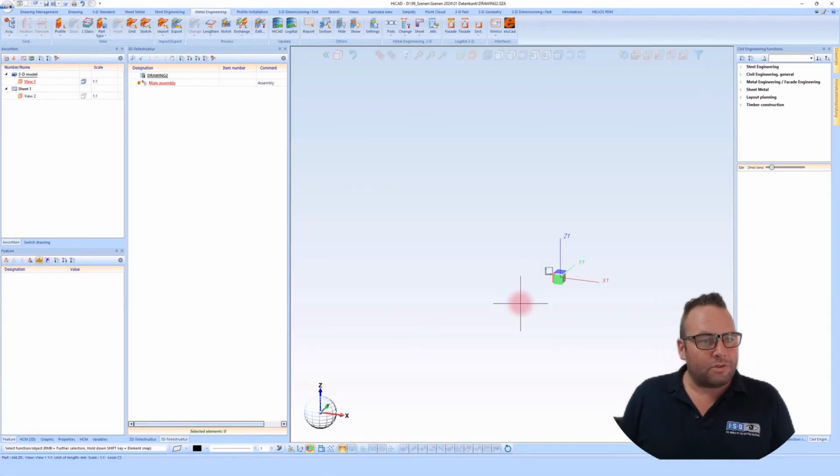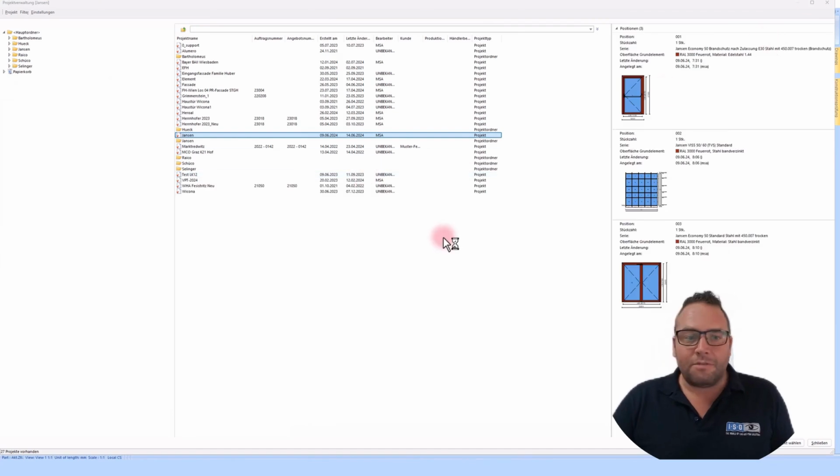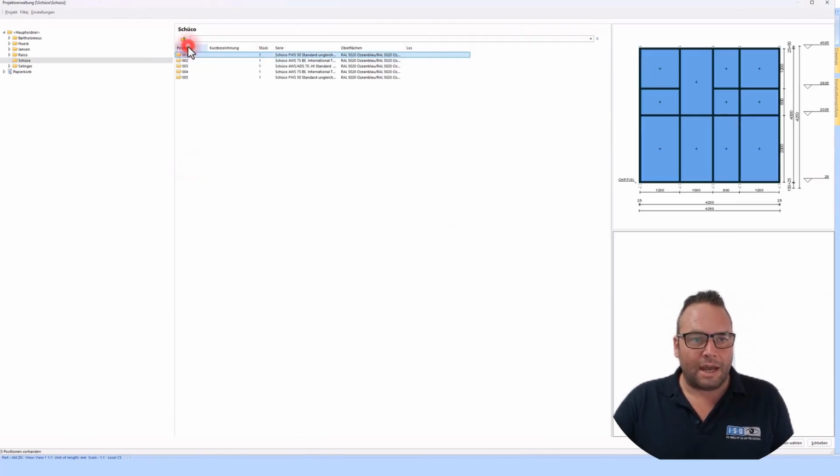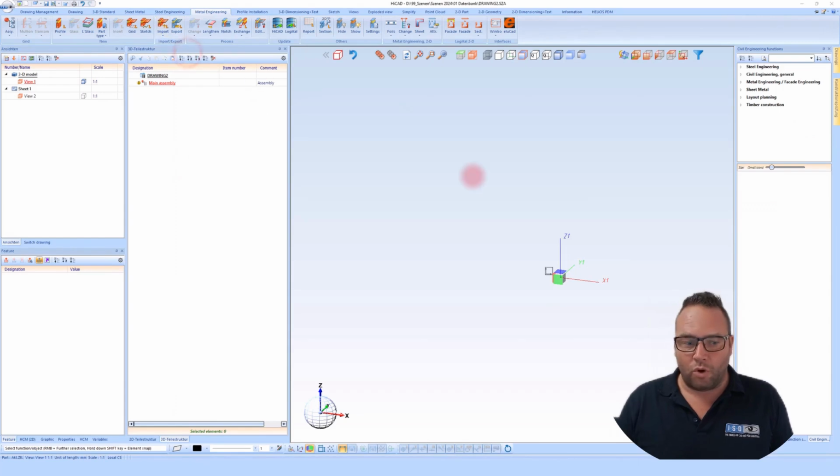In this particular video, I want to demonstrate to you how to import a complete element from Logical. To do this, I go to the metal construction ribbon and there I can load the interface under import. Now the interface is being loaded and HiCAD automatically jumps into Logical to the projects. Here I currently have the listing of my projects where I can select my position and more.